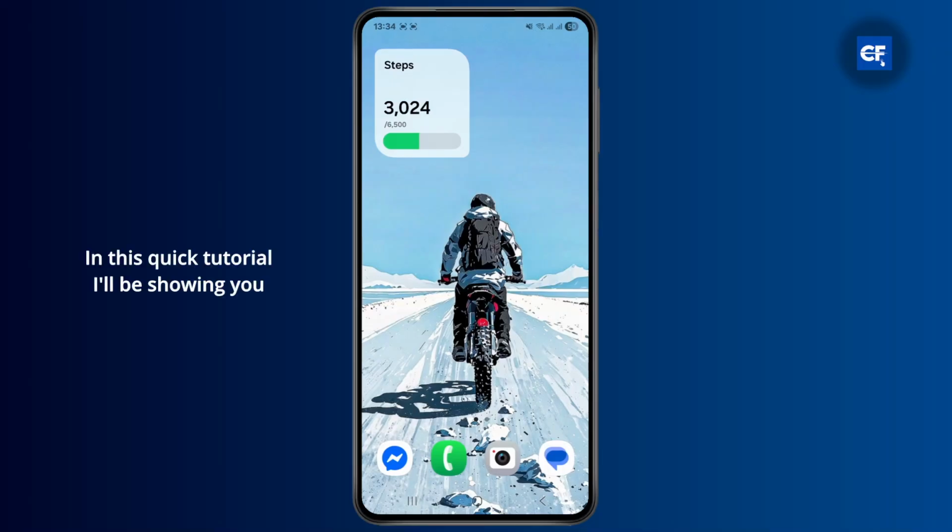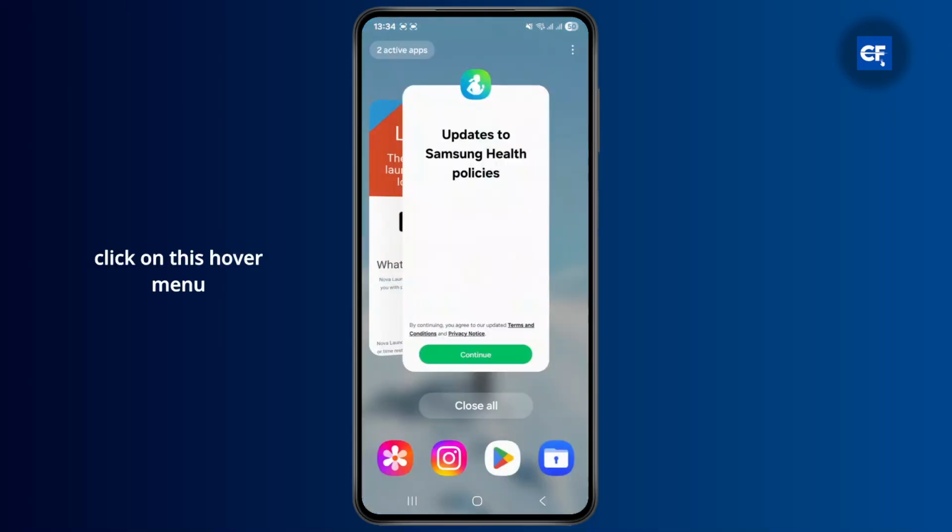In this quick tutorial I'll be showing you how to make any app open in pop-up view on Android. So to do that, all you have to do is just click on this hover menu or this three horizontal icon, which lets you on this main menu where you can easily clear all or close all of the apps, minimizing the screen. So from over here, now just long press on any application that you would like to open in pop-up view.